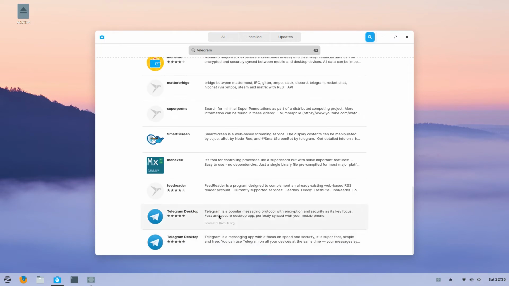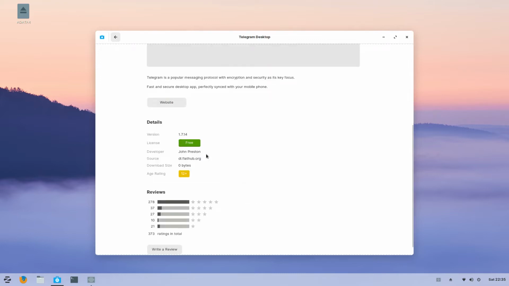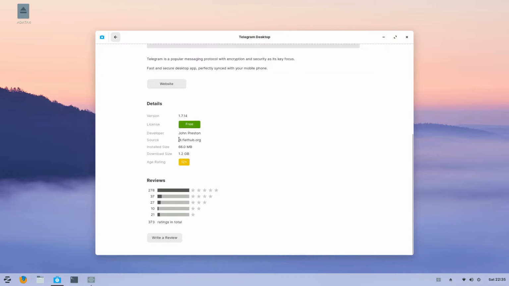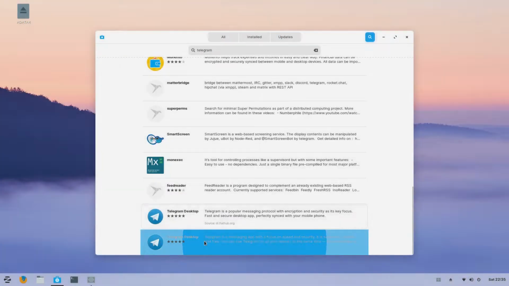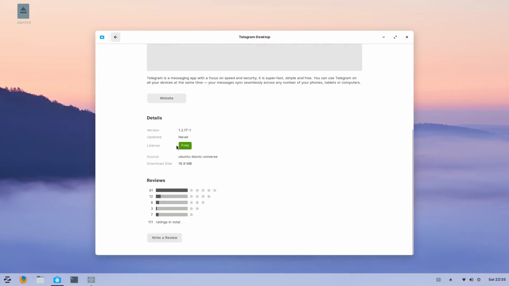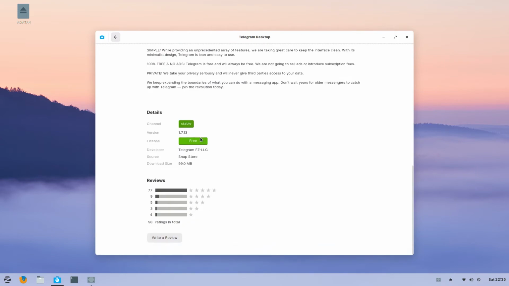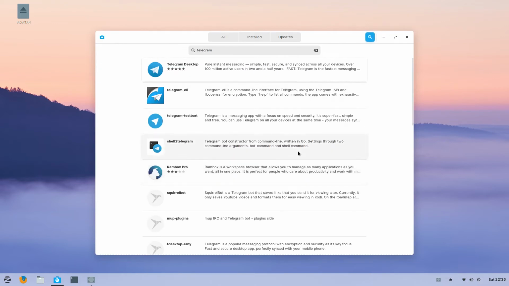And as you can see, we've got one extra there. 1.7, which is from the FlatHub. As you can see there, that's from FlatHub. 1.7.14. The bottom one was from the Ubuntu repos, 1.2, and the top one is from the Snap Store. I cannot remember which one's better than the other. This one's 1.7.13. FlatHub is 1.7.14, so that's further ahead.